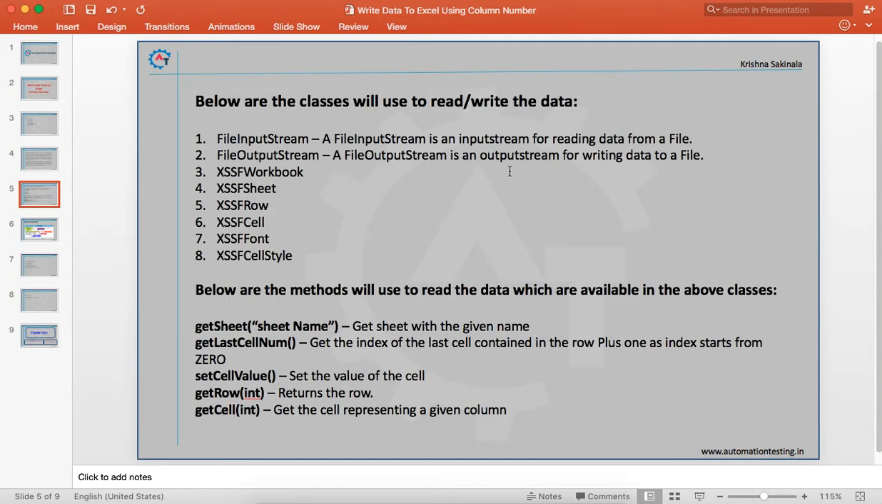A FileOutputStream is an output stream for writing data to a file. InputStream is to read data from the Excel. And XSSFWorkbook, XSSFSheet, XSSFRow, XSSFCell, and XSSFCellStyle and Font we'll also see. Below are the methods we'll use: getSheet to get the sheet using the sheet name, getLastCellNum to get the index of the last cell containing information, and setCellValue. By using this method, we will write the data to an Excel file. getRow returns the row, and getCell gets the cell representing a column number.